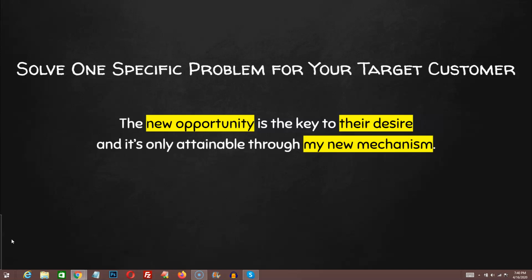So the new opportunity, you have to frame it as a brand new idea, right? And their desire is what they want to achieve, but it's out of their reach for various reasons, right? For some reason or another, they haven't been able to find or attain that solution. And then my new mechanism is basically your solution, your product, your course, etc., to the problem. So the new opportunity is the key to their desire, and it's only attainable through my new mechanism.